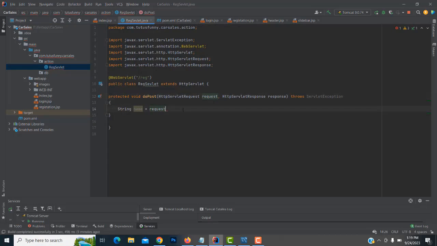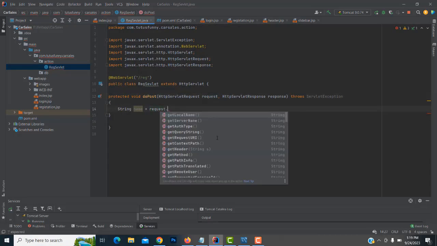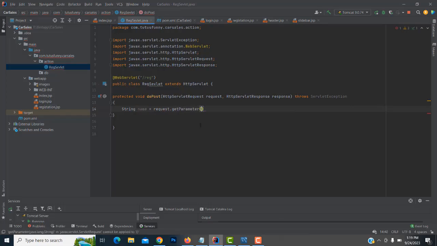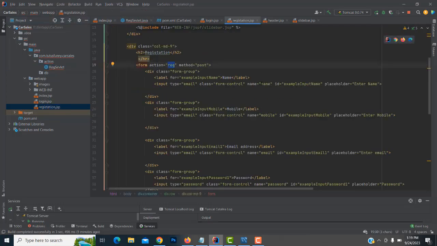These requests are coming here, right? request dot getParameter. You have to get it as a parameter. This getParameter method is there, right? So you have to get the value by name. What's the name field? You have put it here. Name.